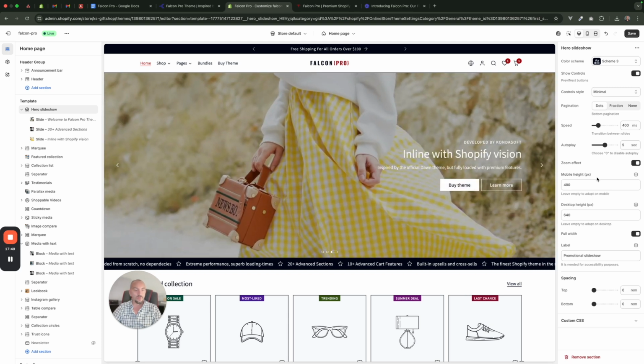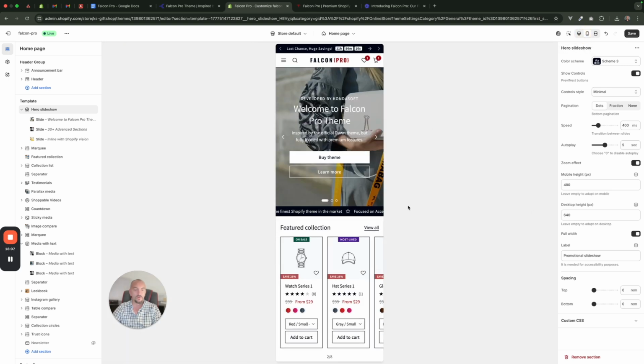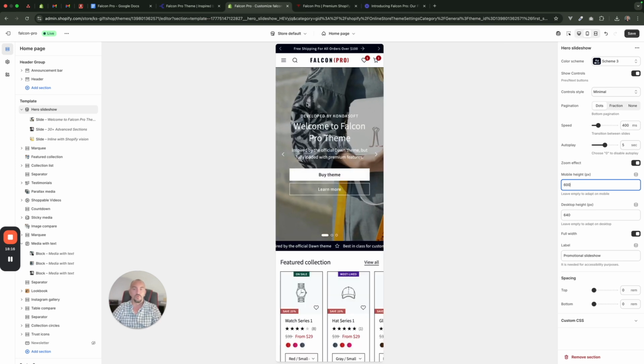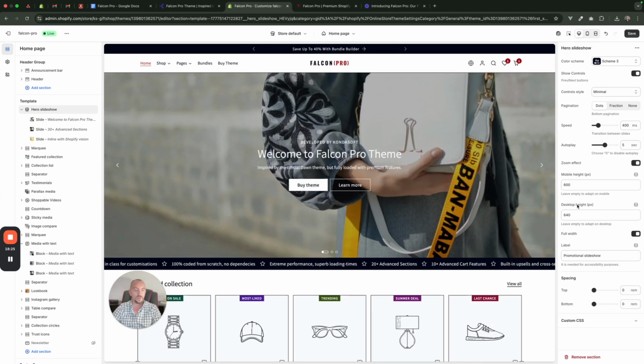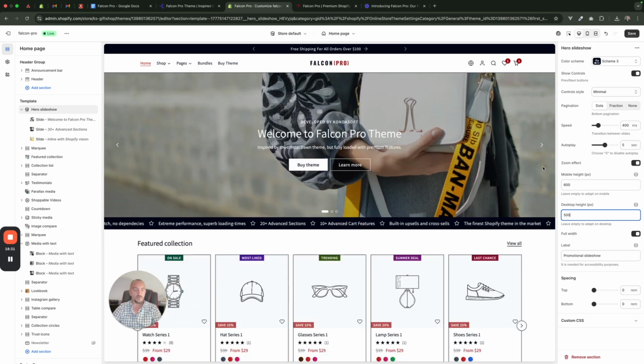Then here we have the settings for the mobile height and the desktop height. Since this is a slider and it has many slides, it's important for all the images to be the same height, and you can control this height here. For example, on mobile we have 480 pixel height, but if I change it here, normally the image will be bigger on mobile. Okay, the same thing applies to the desktop height. If I change these settings here, as you can see now the image is narrow.